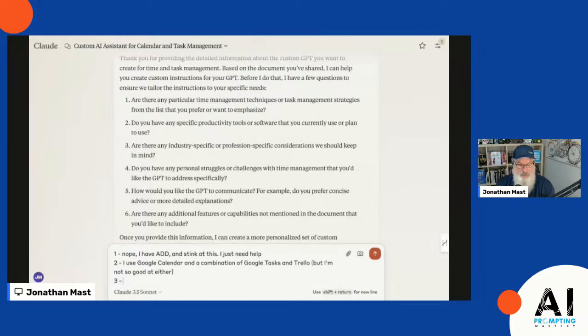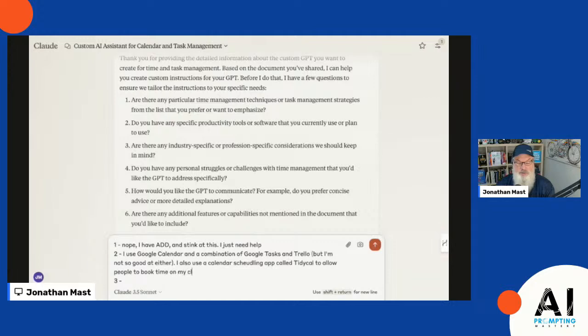Number 3. I want to add one more thing in here. I also use a calendar scheduling app called TidyCal. Similar, if you guys have ever used Calendly or something like that, to allow people to book time on my calendar when they have my appointment link. All right, I want to just make sure it knows that people may be booking stuff on my calendars. That's important. Number 3, are there any industry-specific considerations?